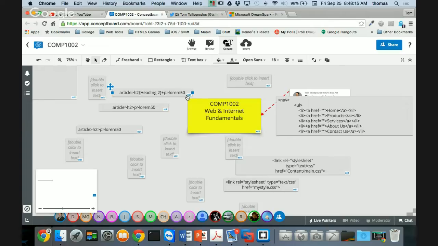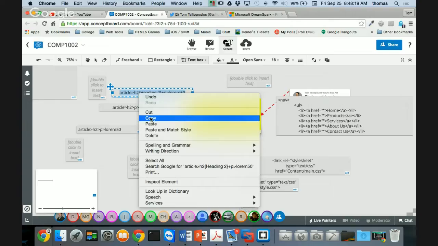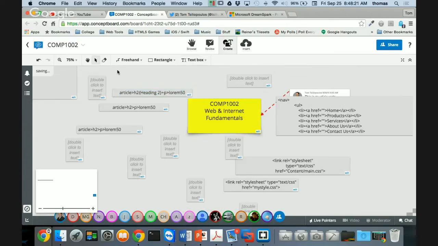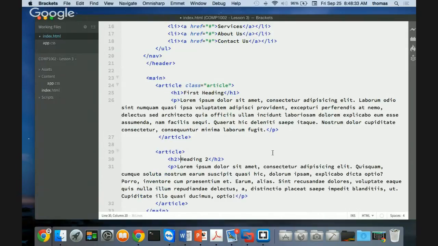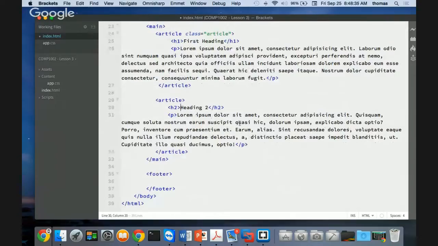So let's try this out. I'm going to edit this one and copy it. I'm going to pop back into Brackets and put this right underneath my second article. I'm just going to paste, and if everything goes well, if I just press tab, it'll do the dirty work for me. So heading 2, that's how it's done.